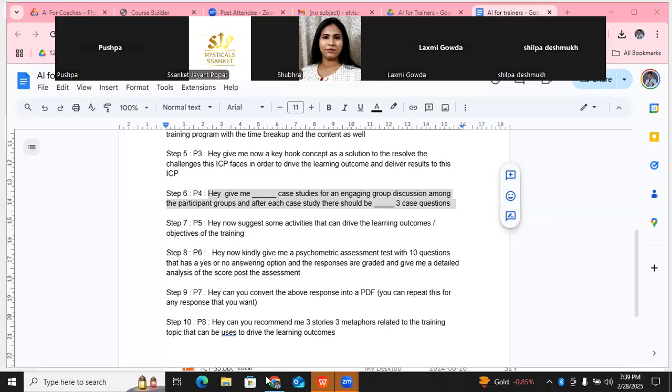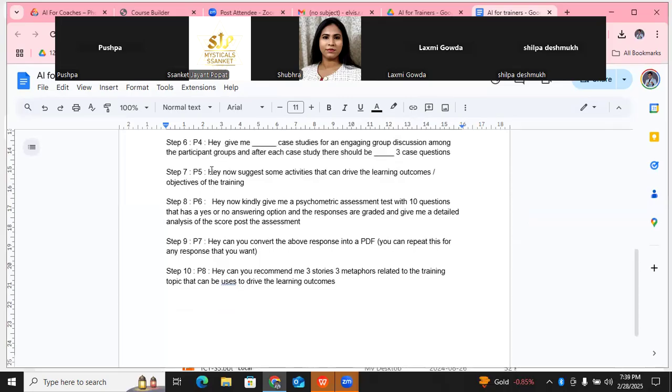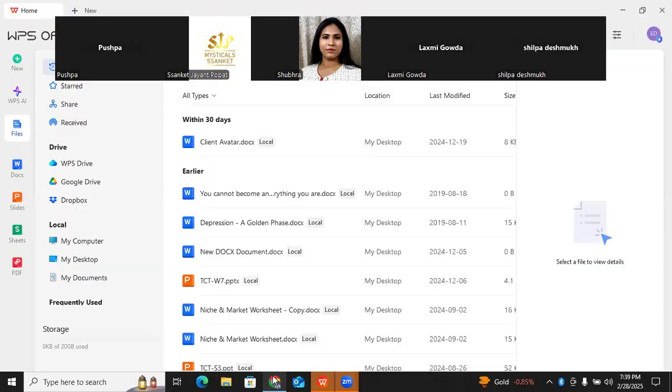The next step is, we are at step number 7, by the way. Take this prompt, guys. Hey, now suggest some activities that can drive the learning outcomes or objectives of this training. Just copy paste this, guys. Because as a trainer, you may have to do some activities as well, right? Similarly, use the same prompt and just say icebreakers, say energizers. Yes, you will get some suggestions.